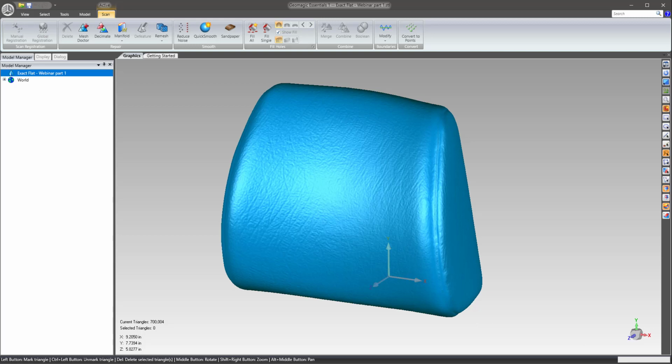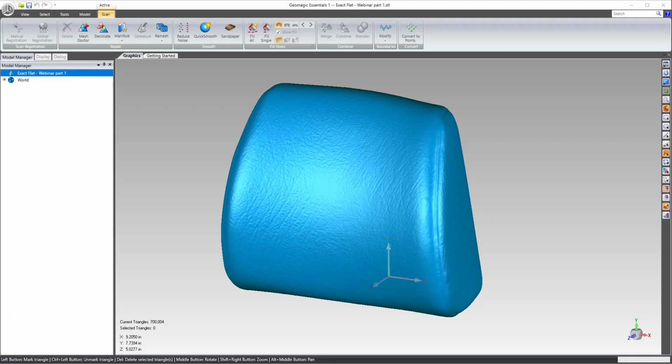So today I'm going to show how you can take Geomagic Essentials and use it to break a scanned part up into separate components and then flatten it. We don't do the flattening in here, but we do have the ability to take the scan and break it into pieces that other software can then take and flatten.